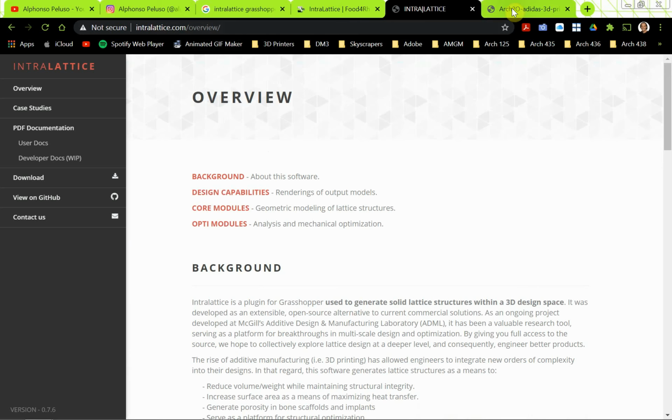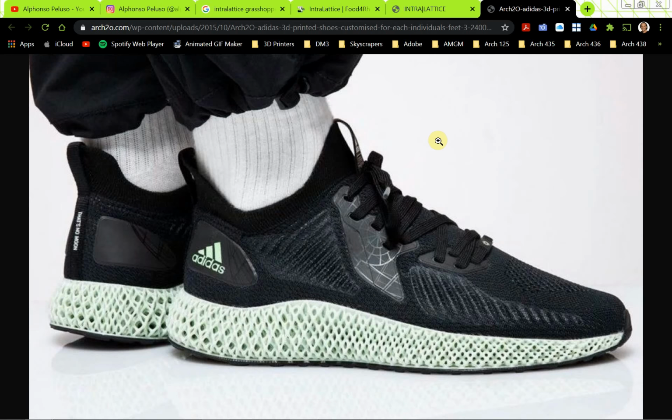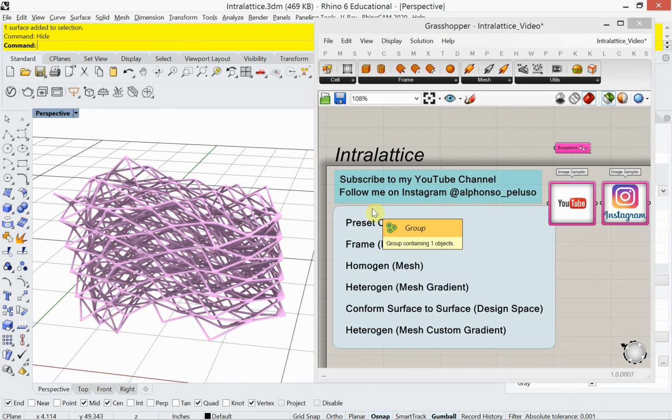Now, one example that comes to mind is that we're seeing a lot of 3D printed footwear these days. If you look at the soles of these shoes, you can see something similar to what I just showed in Rhino and Grasshopper. You could imagine a surface on the top and a surface on the bottom, and then spanning an IntraLattice, or a lattice, between those two surfaces. So we're going to look at how to do that. Alright, let's get into it.